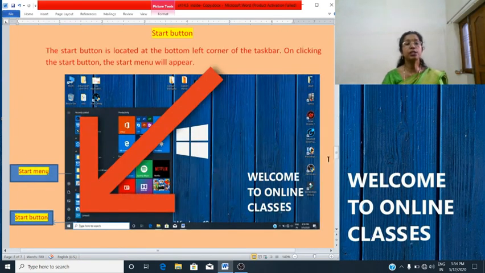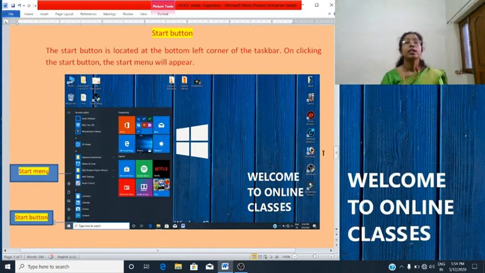Now this is the start button. The start button is located at the bottom left corner of the taskbar. On clicking the start button, the start menu will appear. Start menu shows various software or programs installed on a computer. You can see the start button here at the left corner of the taskbar. As you click the start button, the start menu appears. If you want to open any programs, you can select it from the start menu.